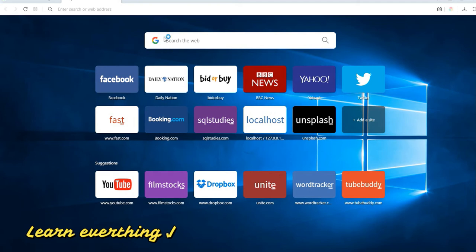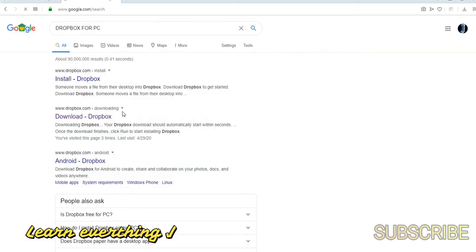So let me show you. Go to any browser of yours, either Chrome, Opera Mini, or your favorite browser. So you go and type Dropbox for PC. Very simple way how to download it. Just search it like that. Very slowly.